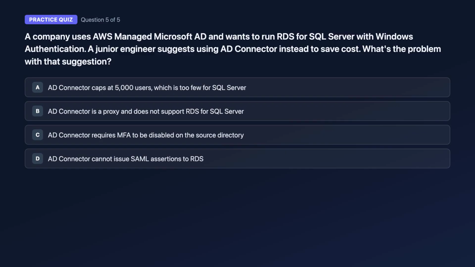A. AD Connector caps at 5,000 users, which is too few for SQL Server. B. AD Connector is a proxy and does not support RDS for SQL Server. C. AD Connector requires MFA to be disabled on the source directory. Or D. AD Connector cannot issue SAML assertions to RDS. Lock in your answer before I give it away.